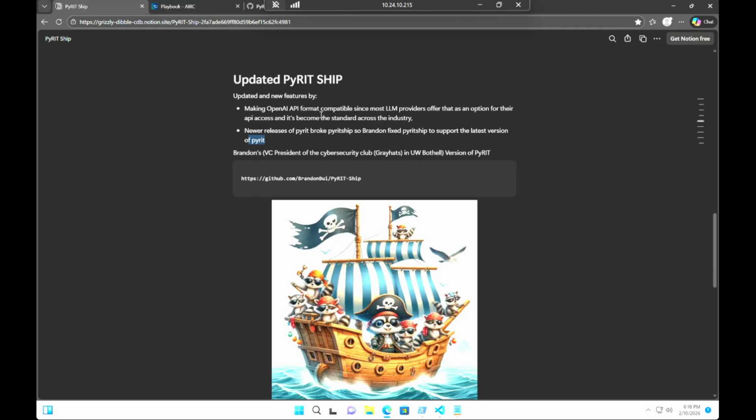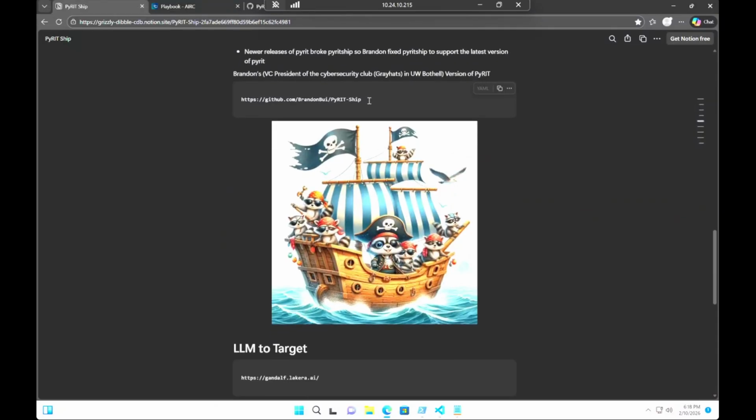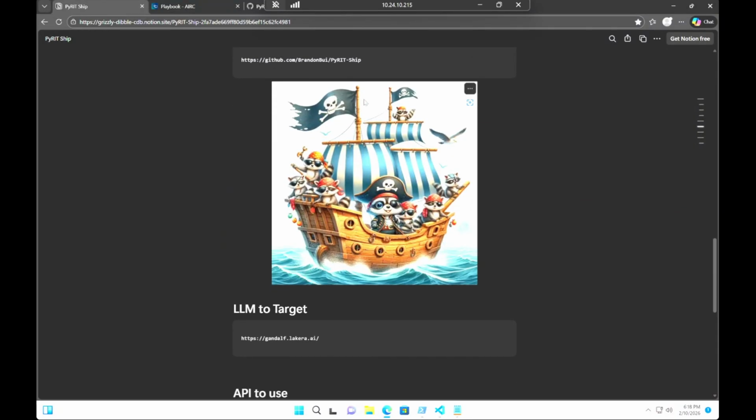So who's this Brandon person? Brandon is, or was, the vice president of the cybersecurity club Grey Hats at the University of Washington Bothell, and he created this version of PyRIT Ship. So thank you, Brandon. This is amazing, and thanks for all your help on this. So cool. Here it is again. Awesome raccoons on a pirate ship.